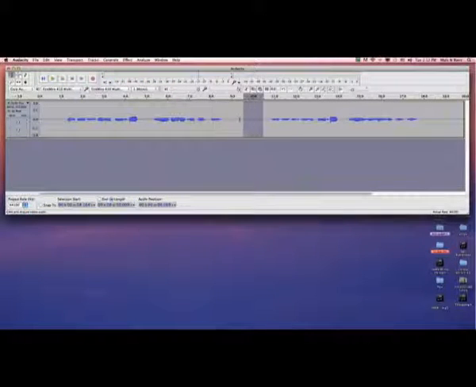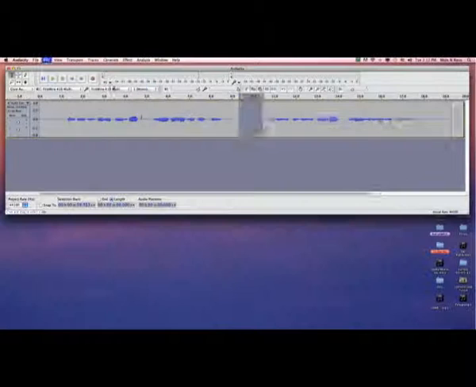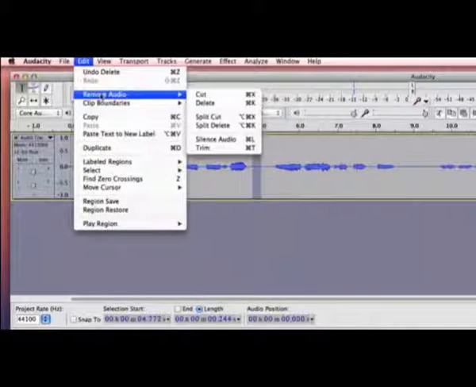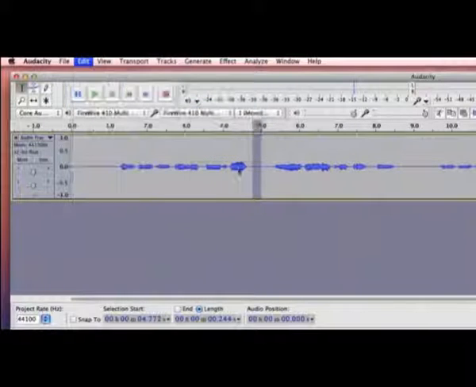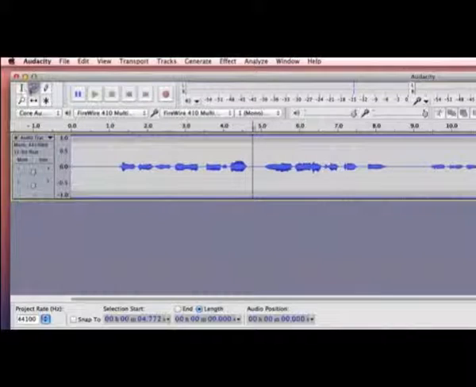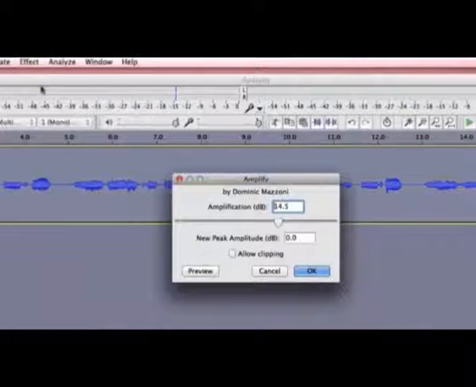To adjust the gap, again select the area you want to remove and hit delete. You can use the envelope tool to adjust the audio level. To amplify, select the sound and select Amplify in the Effect menu.